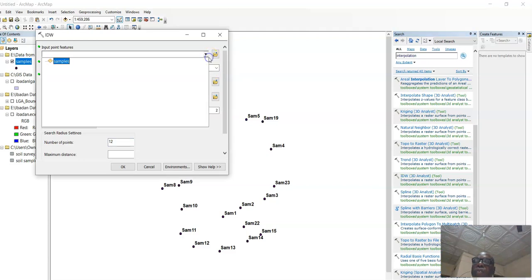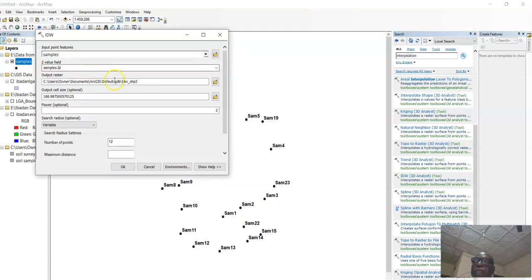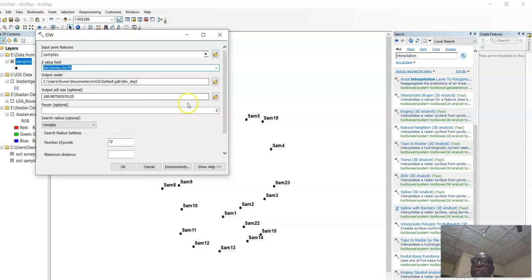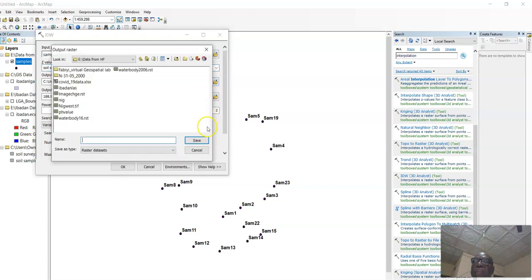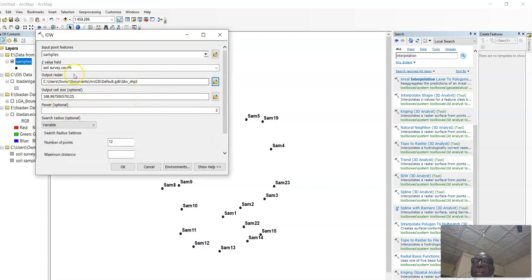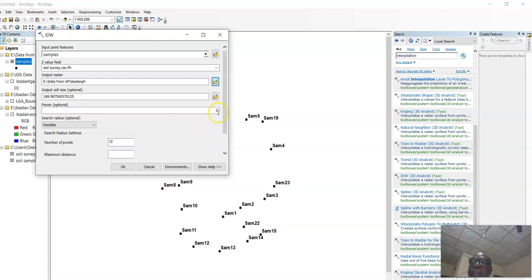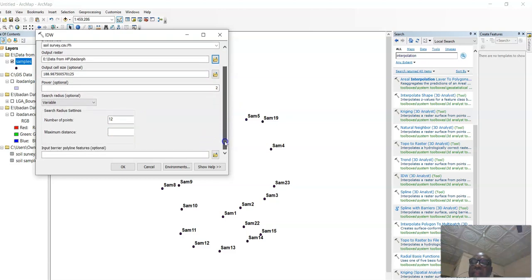So input features, we are going to put sample, that is the features. Then what is the Z value? The Z value in this case is pH, that is the pH value. For the output raster, you select where you want to put the output raster, the image or raster data that is going to be created. You can say Ibadan pH value or Ibadan pH and say okay. Then output cell size, you can leave it as default.